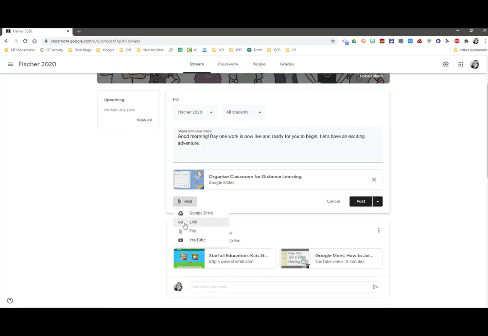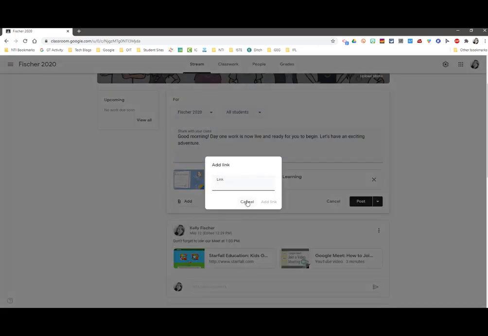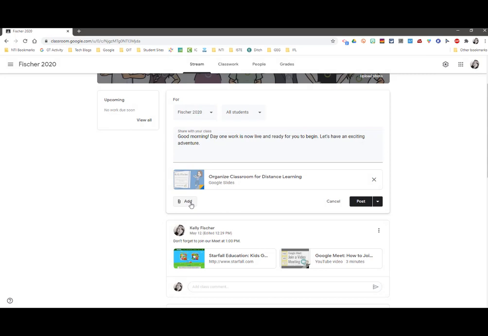Another thing I can add is a link directly from a URL. So if I wanted my students to visit another website, I could copy and paste that link directly here for them. This is a great time saver for students. I could also attach a file directly from my computer. Maybe it's a picture I took or a PDF of an assignment I want them to see.